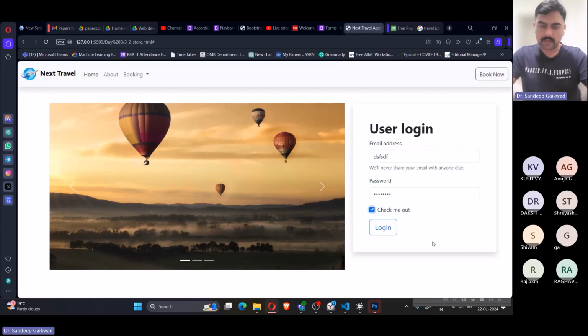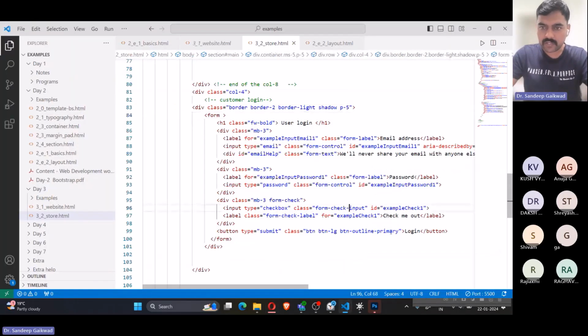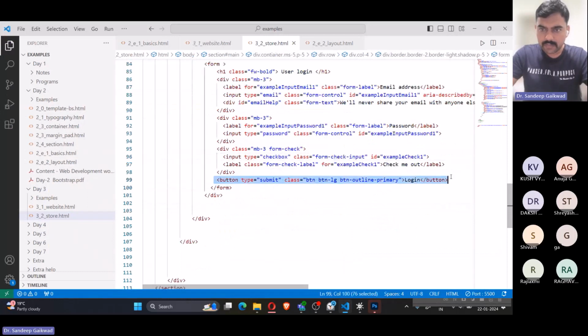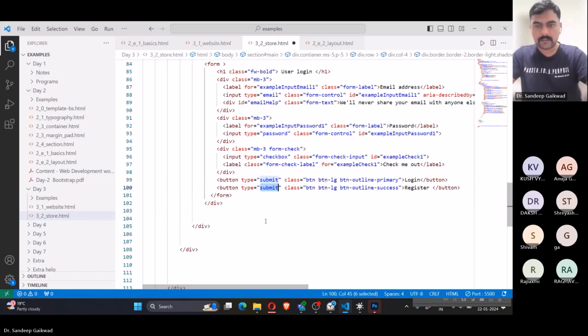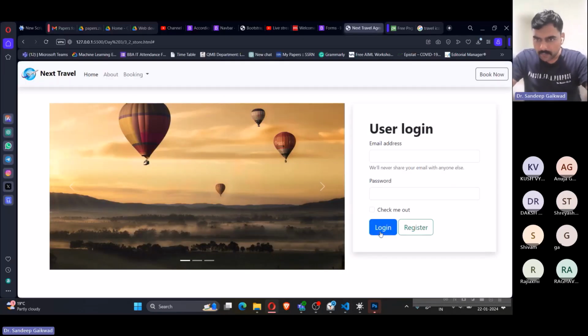And this is login. We need to add one more button for the registration. So we have the login button and we require a register button. So outline will be success, register. Let us say we have a login button, we have a registration button. Okay. Then what is next?